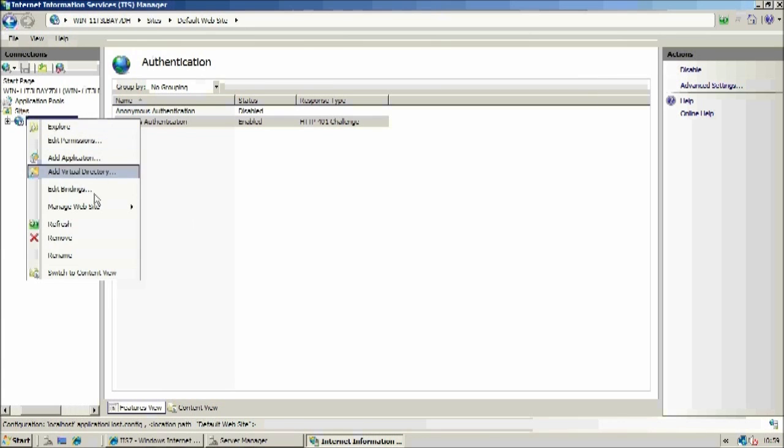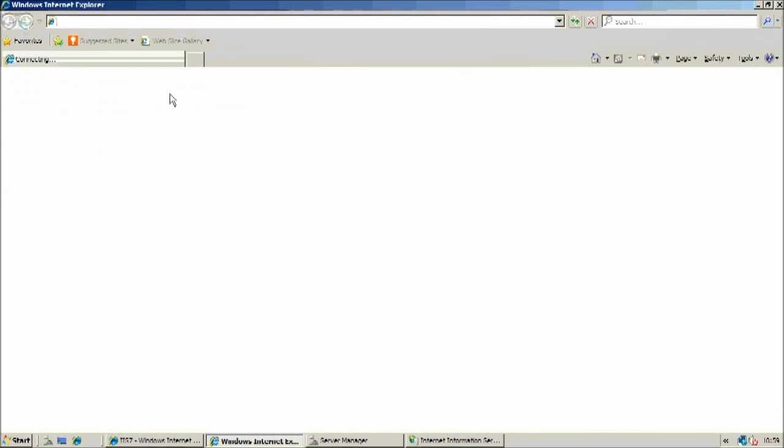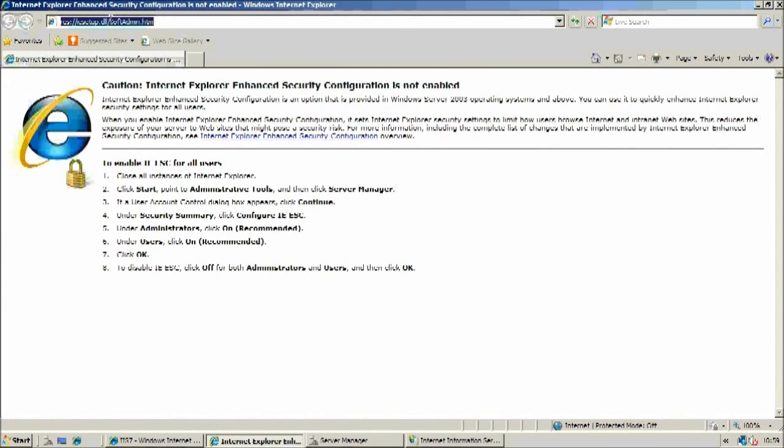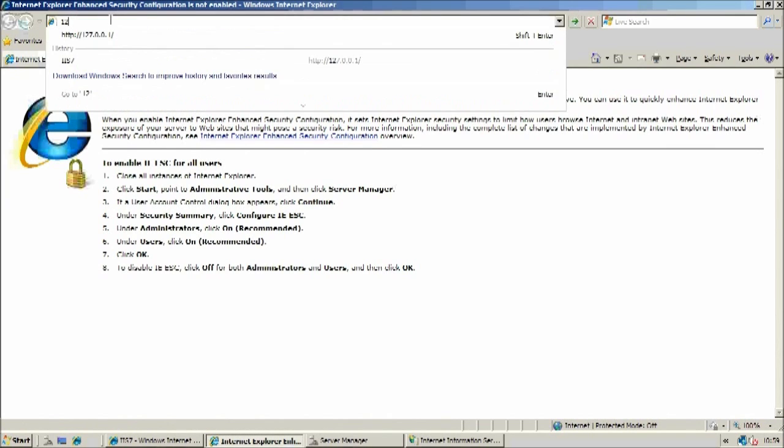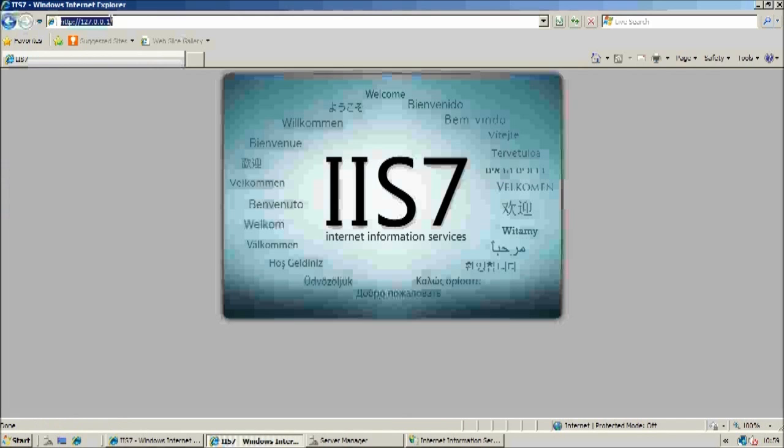Just for completeness, I'm going to give the website a restart, and I'm going to open up Internet Explorer and browse to the localhost address, 127.0.0.1. And now this time Internet Explorer or IIS is asking for some user credentials in order for me to access that site. Just pop those in. This is actually the administrator account of the machine that we're working on, and hopefully we should see the IIS banner.